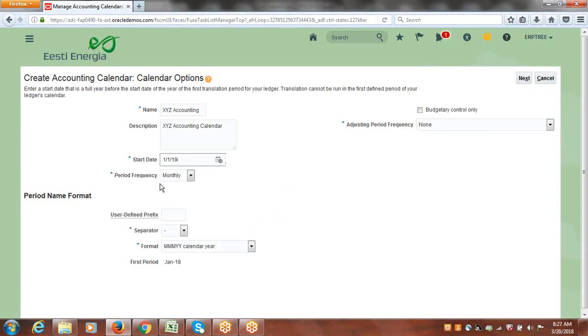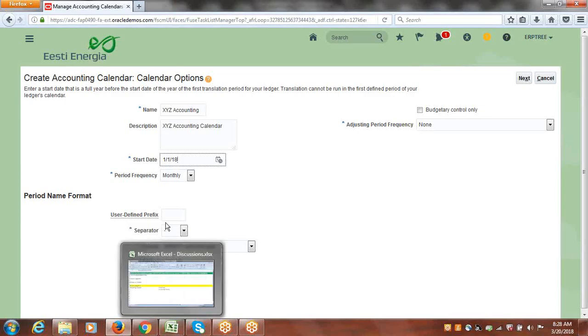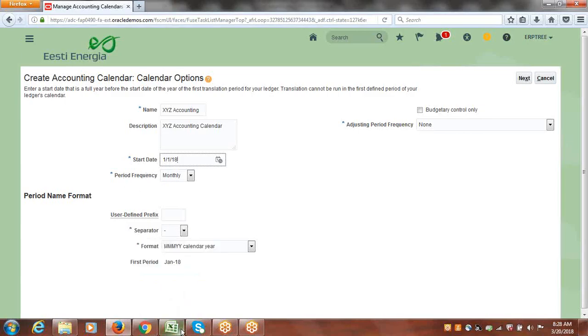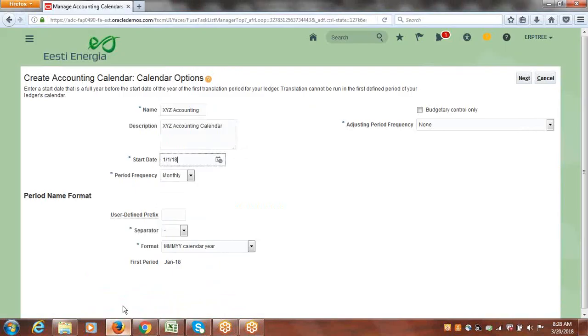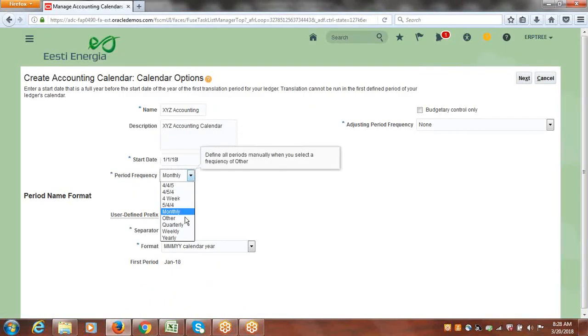And what is the period frequency we want to follow for this accounting calendar? In case of EBS, to set the period frequency, we create a period type. Here, you don't need to create. Most of the period frequencies are provided, and you can select whatever is required. You can go with monthly. And the separator, that means between the period name and the year name. You have to select whatever separator is required here, and the period format.